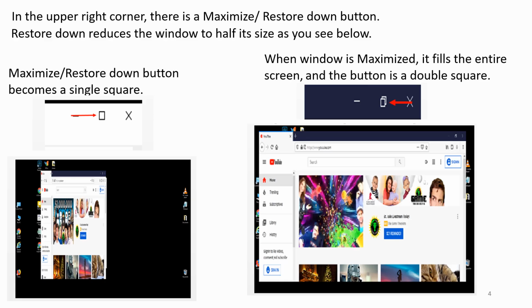In the upper right corner, there is a Maximize Restore Down button. Restore Down reduces the window to half its size as you see below. Maximizing or Restoring Down button becomes a single square. When the window is maximized, it fills the entire screen and the button is a double square.